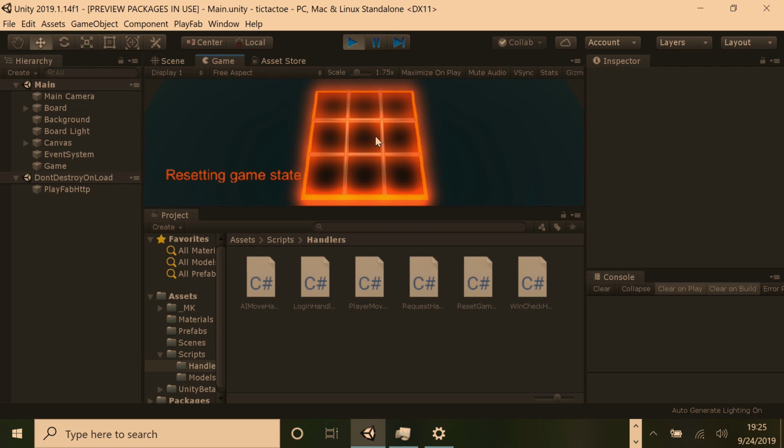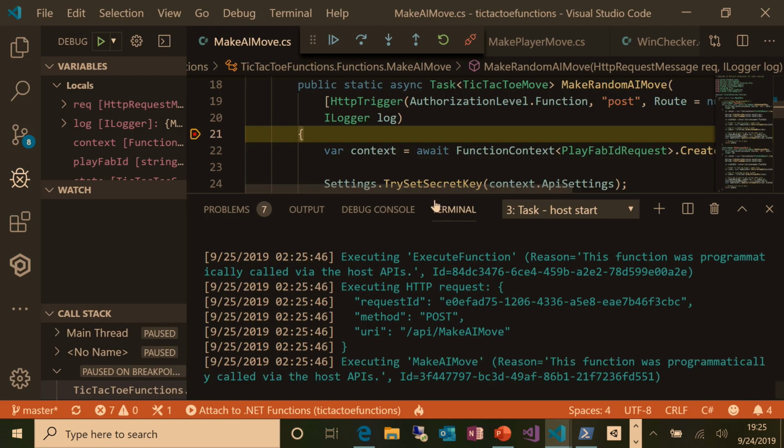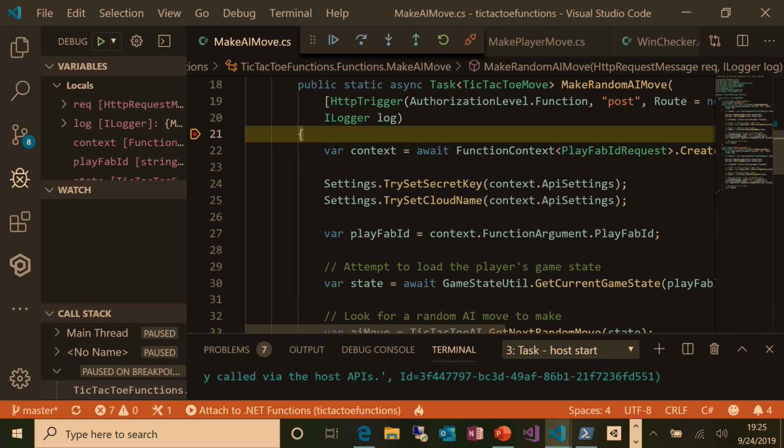So it's resetting the game state. It's waiting for the player move. Great. So reset game state worked. I'm now going to do the player move. It's requesting AI move, and that means it should have stopped in the debugger. And lo and behold, it has. And now we're just in a normal debugging environment.